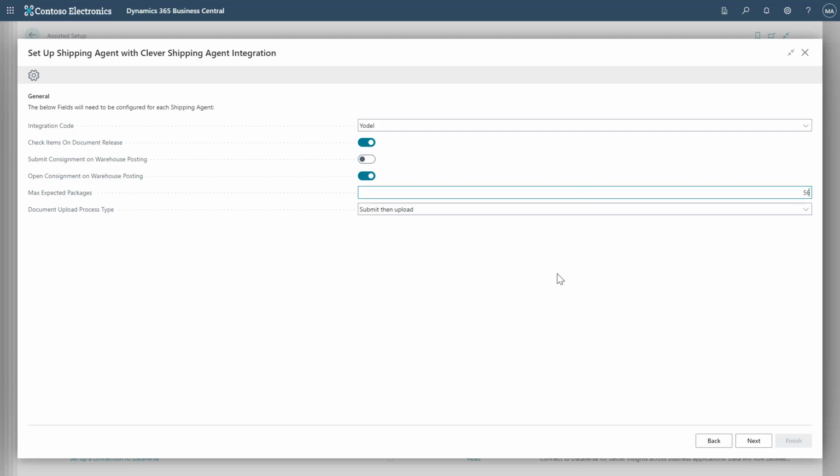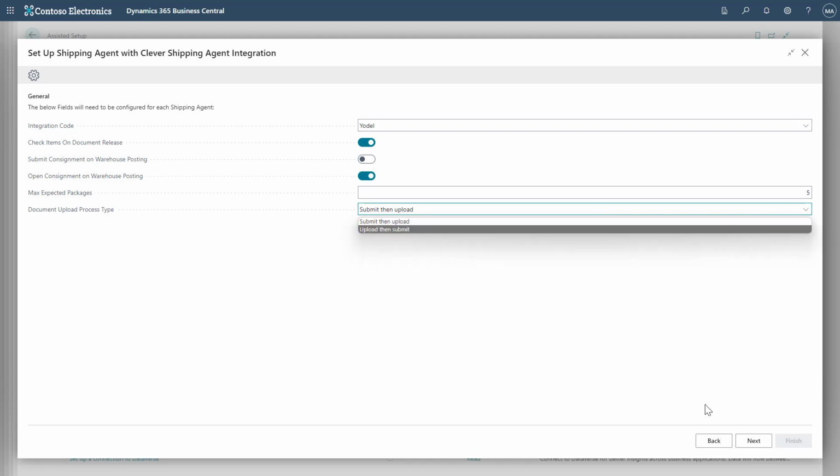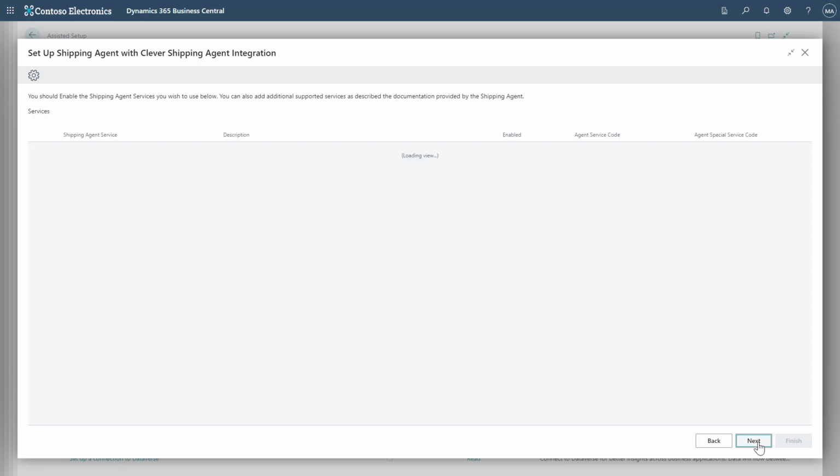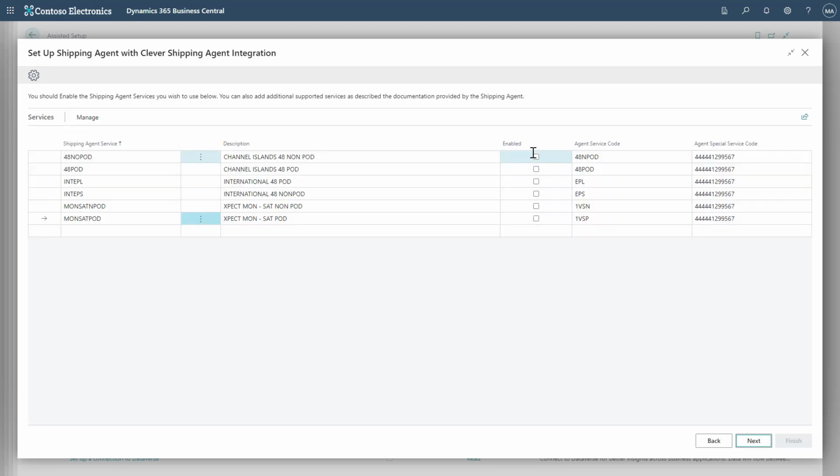We can set a maximum number of expected packages, and the document upload process type to either submit then upload, or upload then submit. Next, we have our services for our shipping agent. These are already set up on our system. These are the different services we use when shipping things out with this agent. And we're going to choose to enable all of these with that enabled column for this particular shipping agent integration option.